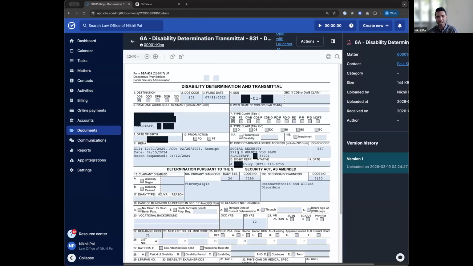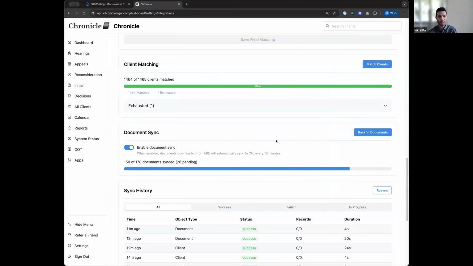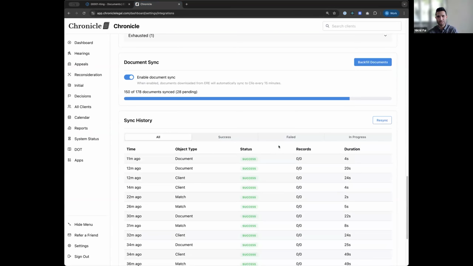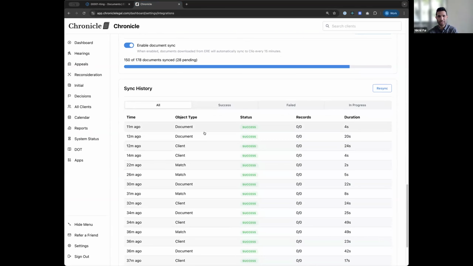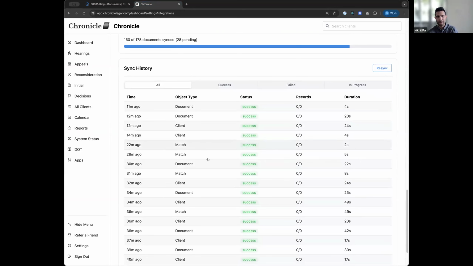This is also really great if you're using any of the Clio AI tools. Having these documents in Clio enables a lot of those AI tools. To monitor how things are going, you can always go down here into the sync history and view what's happening. We're syncing every 15 minutes, so just know that is the delay you can expect. Every 15 minutes, we will sync new data.